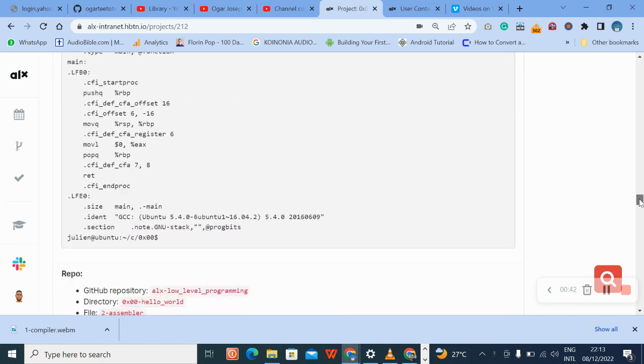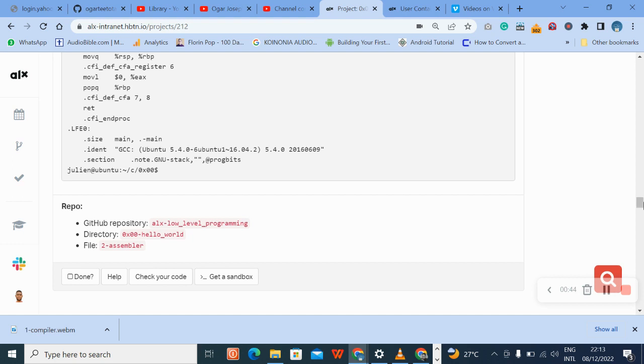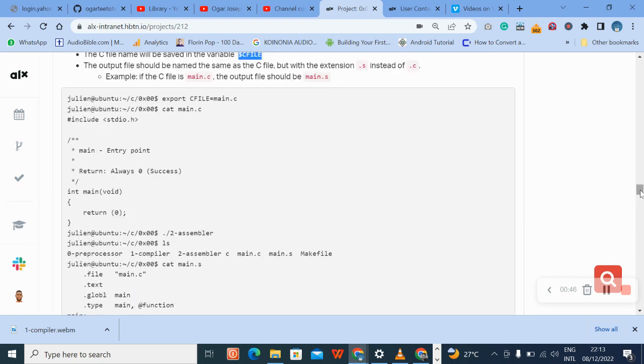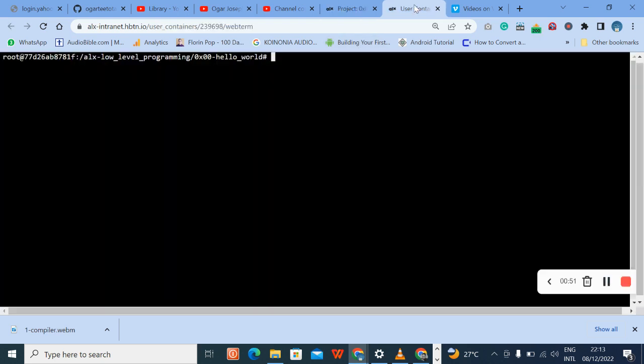So what do we need to do? Let's go down here and look at the instruction. First, let's go to our sandbox. The first thing we are going to do is create the main file, main dot c. So we say vi main.c, enter, and press insert on your keyboard.